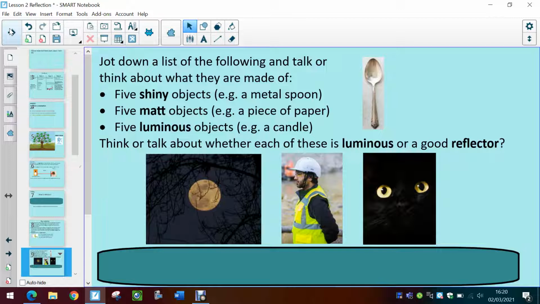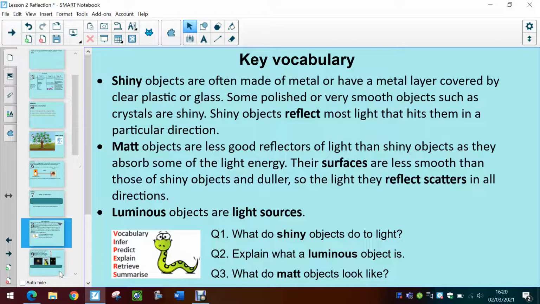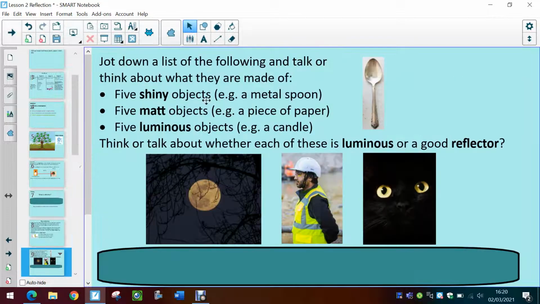What I'd like you to do now is either jot down or talk to an adult if you're working with one, the following things. 5 shiny objects, for example, a metal spoon. 5 matte objects, for example, a piece of paper. And 5 luminous objects. And if you're not quite sure, go back, read the definitions again, and that will help you. Once you've done that, join back, and we're going to watch another video on good reflectors.